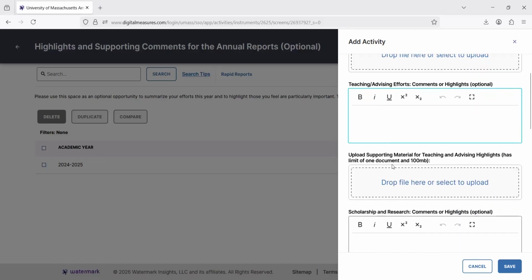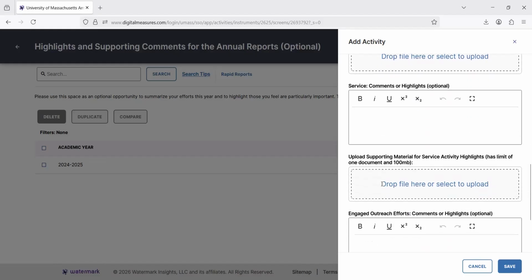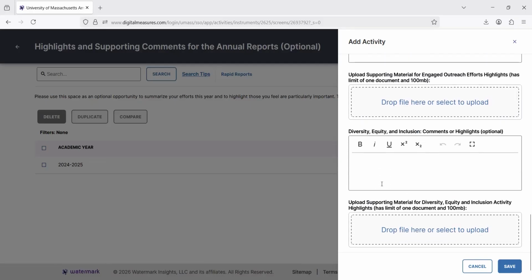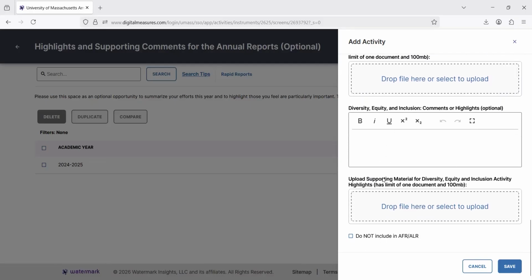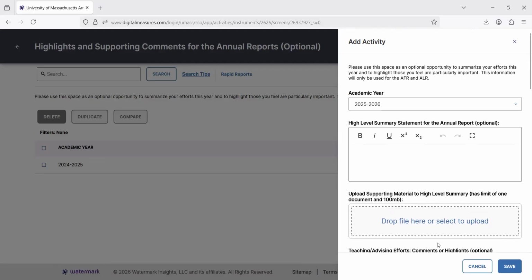Overall, for teaching and advising, scholarship and research, creative activity, service, engaged outreach, diversity, equity, and inclusion. If you are doing these comments or highlights for yourself in your own record keeping, but you do not want them included in your ALR, then you would select this Do Not Include in AFR ALR box. If you want that information to be in your ALR, then do not click the box. Okay, and so I'm just going to put in some draft text so that we can see where this would show up when we do the printout in a moment.